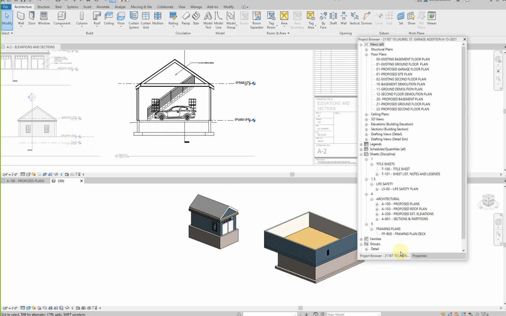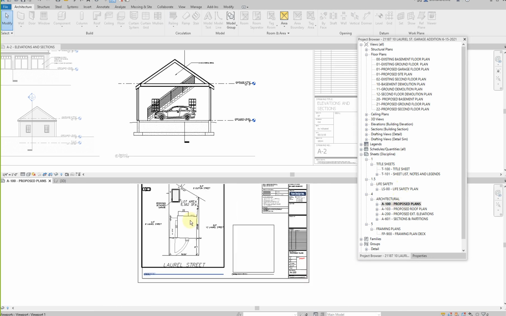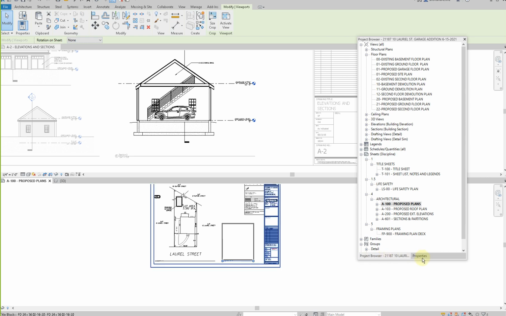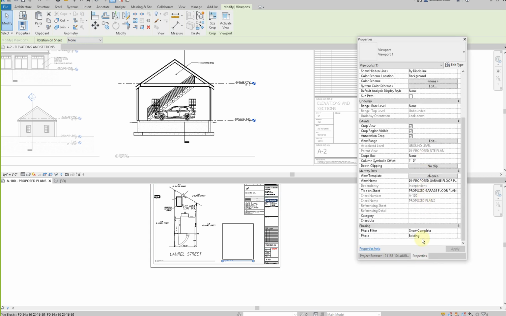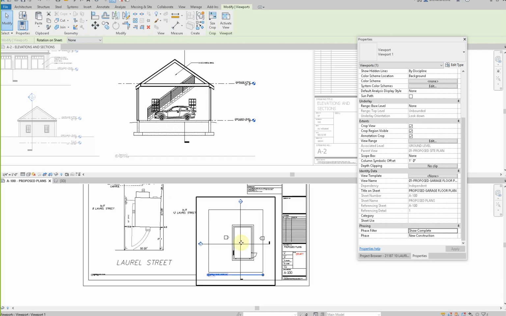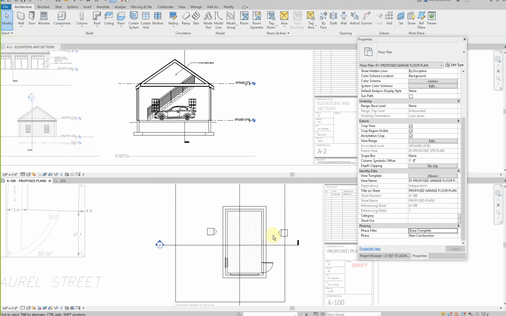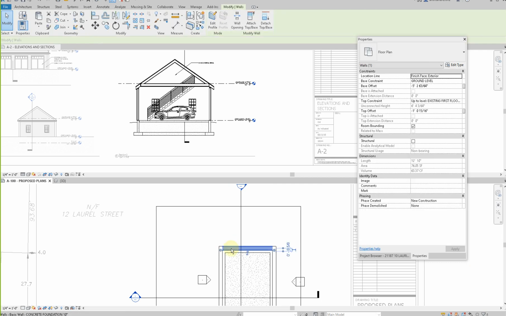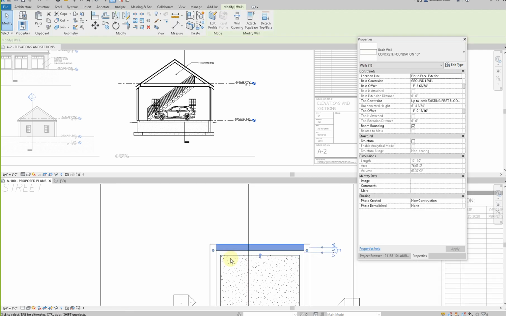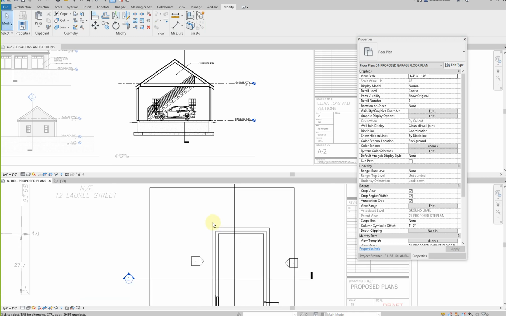So this thing is already populating our floor plan, as you can see. But why isn't it showing up in here? Well, I'll tell you why. The phasing of this view is showing existing, but we should be showing new, or previous plus new. In this case, it will be just show complete. That's because there's nothing new or existing, and that starts showing up our stuff in here. Our footings are not right, of course. There's a lot of stuff.